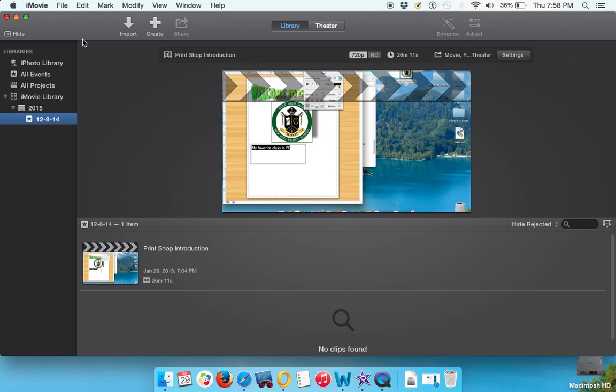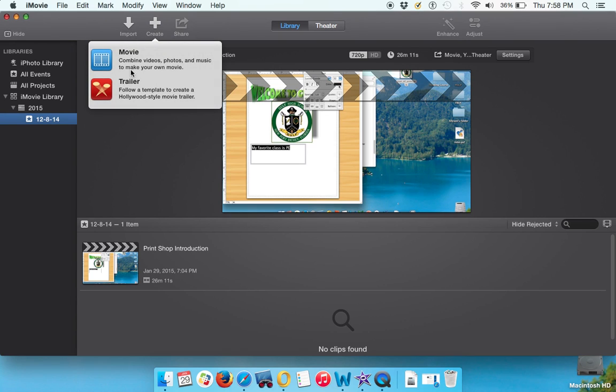But we're going to start with a blank project, so we're going to go to Create. And you have two options, a movie or a trailer. A trailer is just like a Hollywood movie type trailer. It's really short and it has a template with it. Or you have your movie, which combines videos, photos, and music. And we're going to make our own movie, which is what we're going to do.